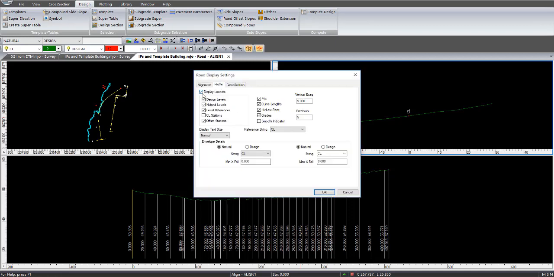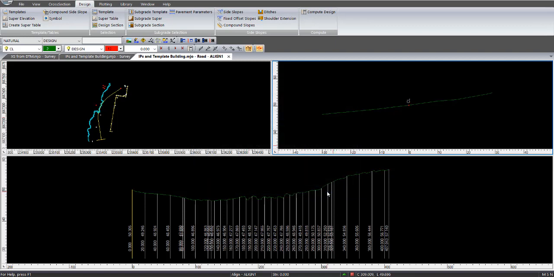What we're going to do is display leaders, design levels, natural levels, any level differences, offset stations, the IPs or PIs as they call them, curve lengths, high and low points and grades. By default it's normally a 1-to-1 vertical exaggeration, but I've applied a 5-to-1 vertical exaggeration just to amplify the natural surface, so to speak. Okay, we can click OK to that.